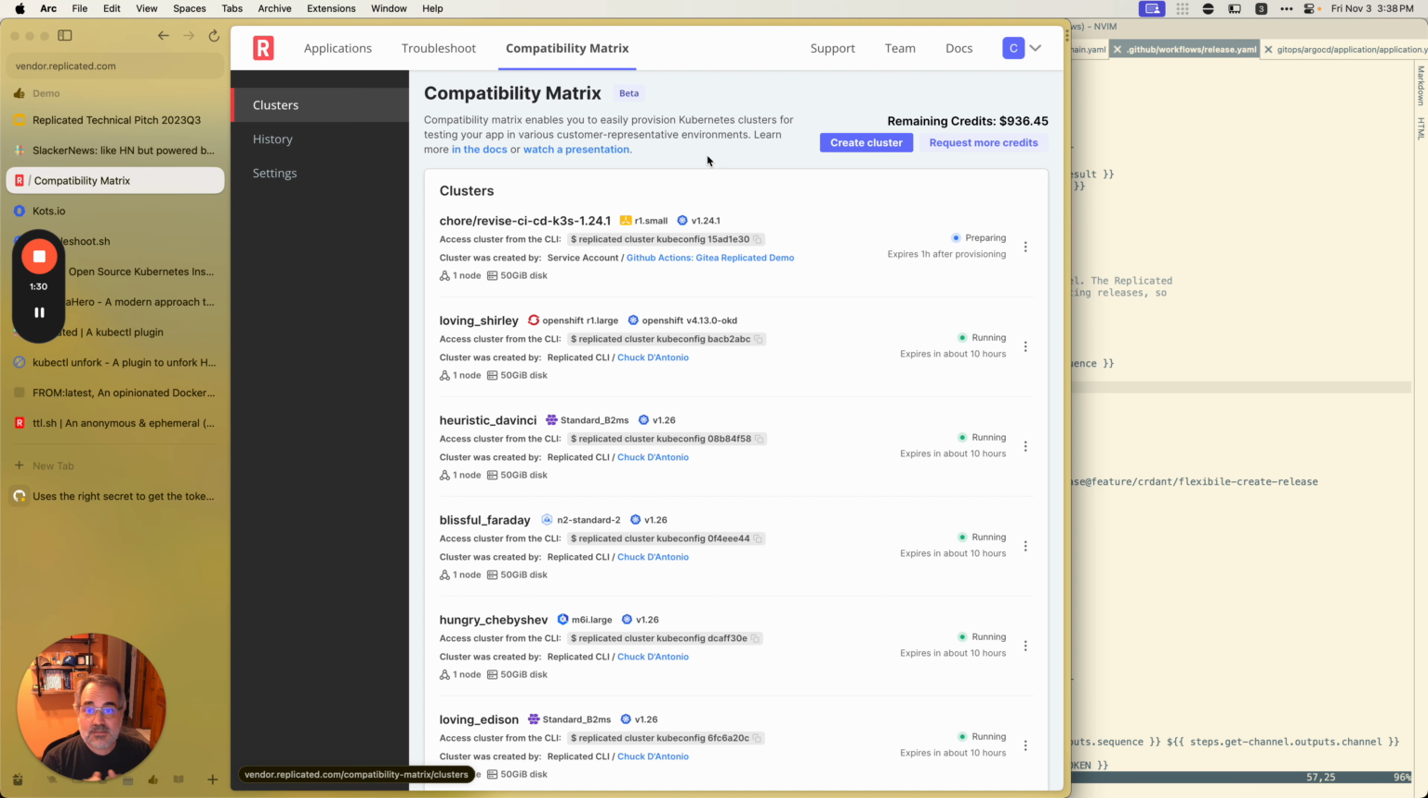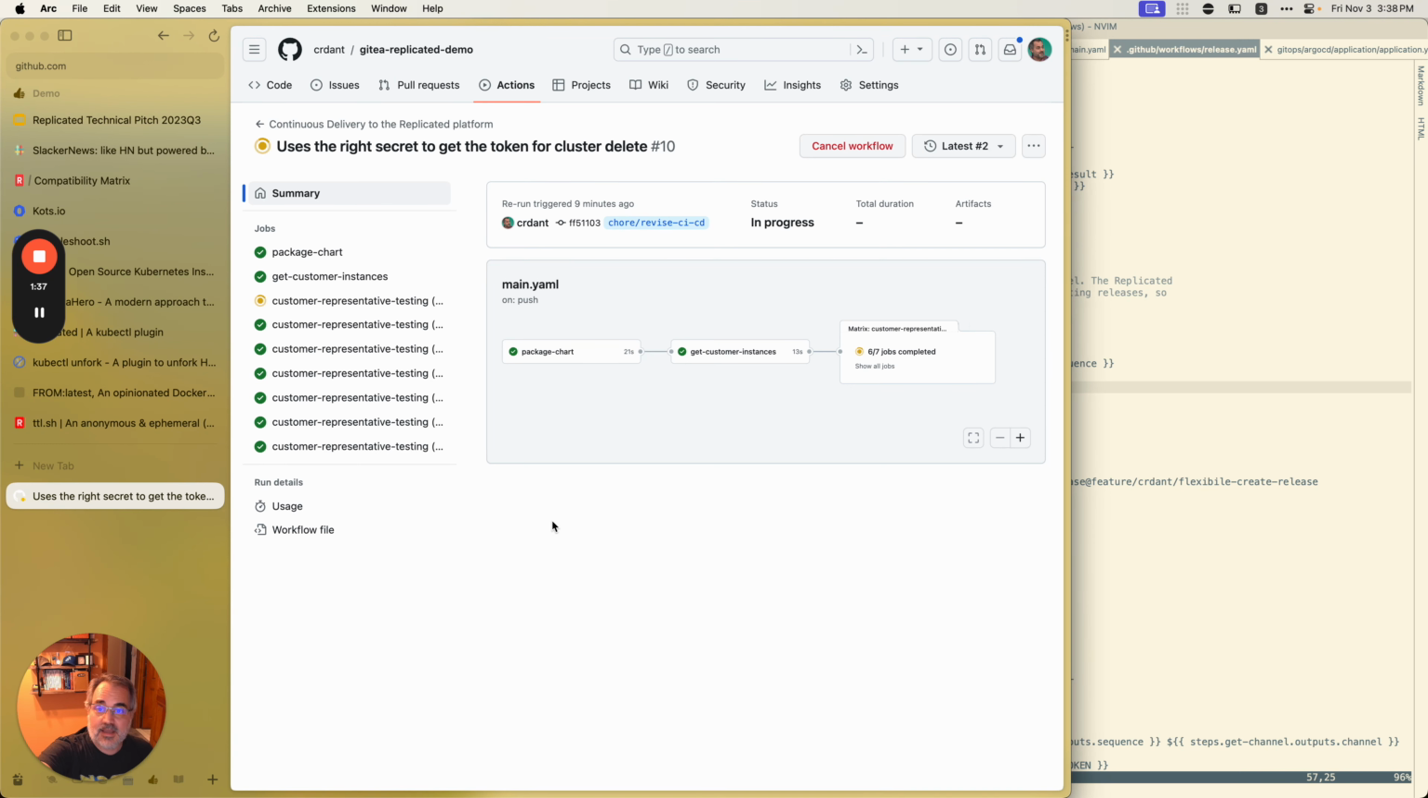But what really makes these two things powerful is when we bring them together. And I'm going to show you how I did that here by looking at this GitHub action. In this GitHub action, you can see I'm doing something very simple. I'm packaging my chart, and then I'm running some tests that I'm calling customer representative testing.